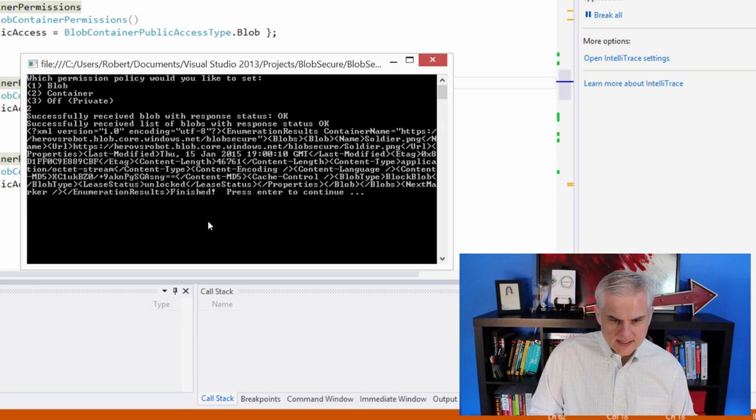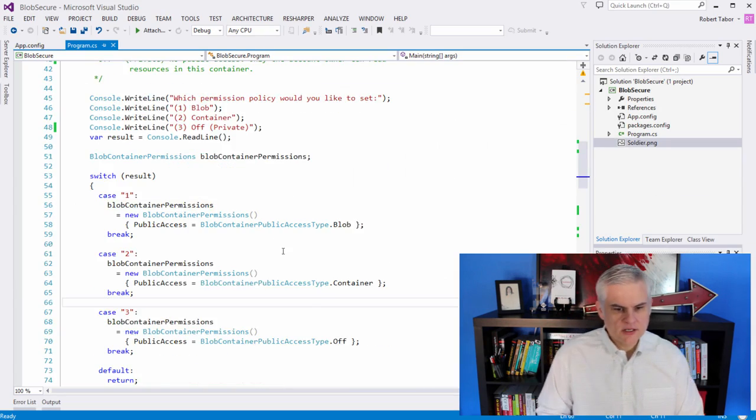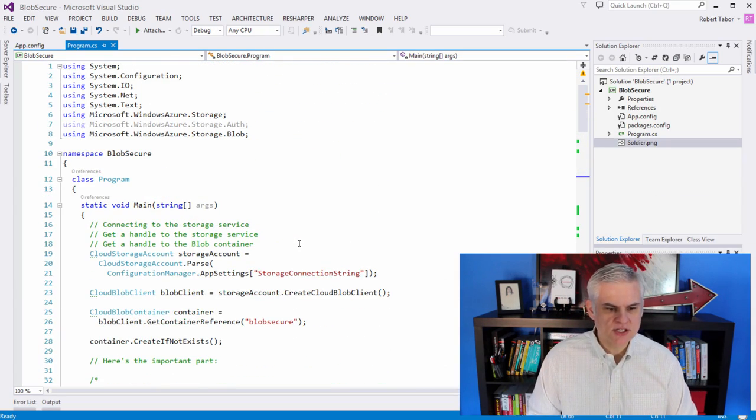And at any rate, that's how you would programmatically set the permissions for a blob and for a container to be the same as what you would do if you were setting it up in the Azure portal.